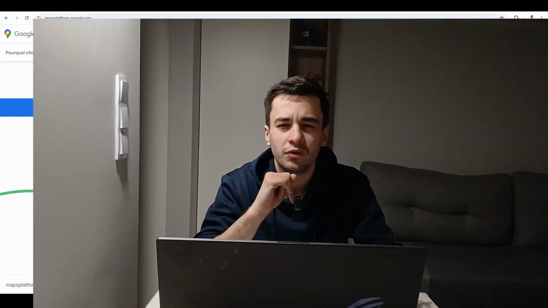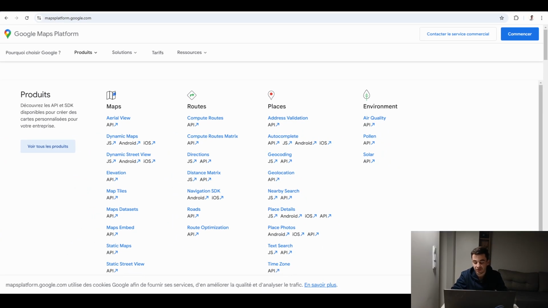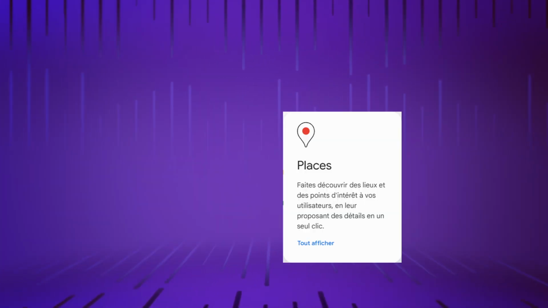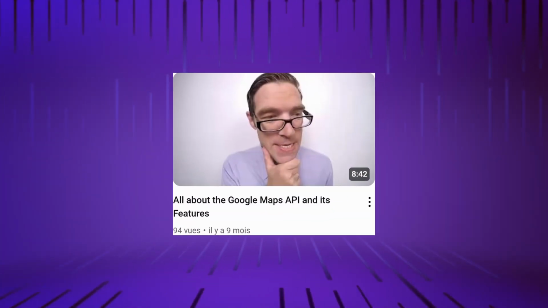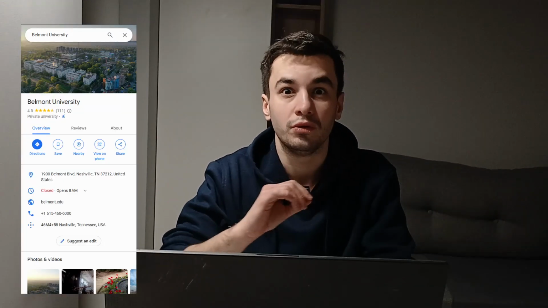Let's start with the basics. If you are still here, I'm guessing you already know what an API is, but we haven't yet defined what the Google Maps API is. And let's just say it's no small task. If you look at the Google Maps platform, the Google Maps API is actually dozens of different APIs grouped into 4 categories: maps, routes, places, and environment. We have already made a general video about the Google Maps API, so we won't repeat what we have already covered. Let's focus on what matters to us here: accessing the details of a Google Maps listing.